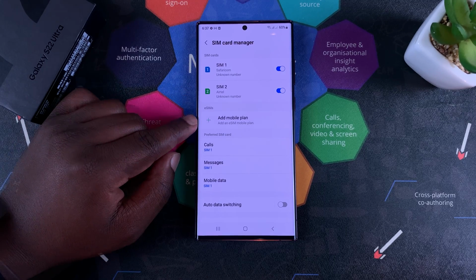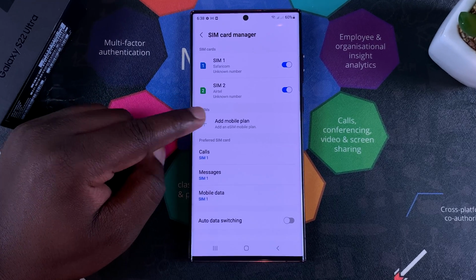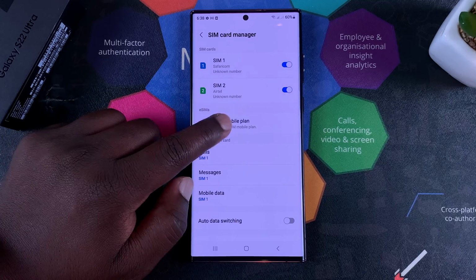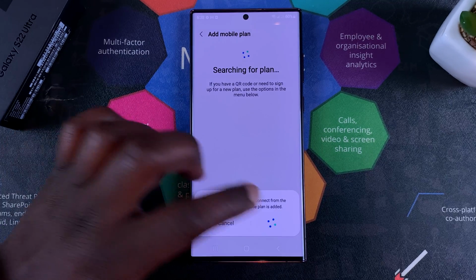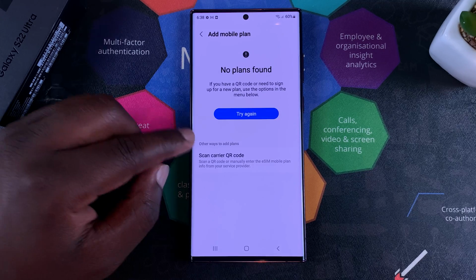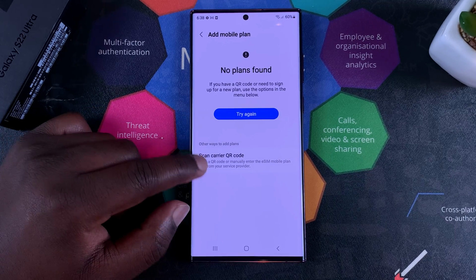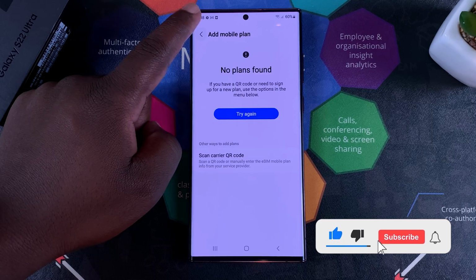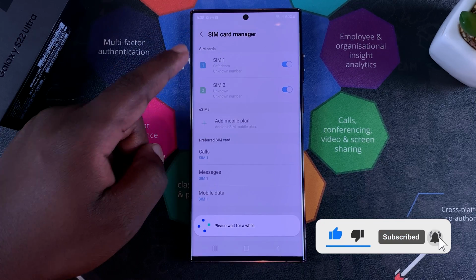Now this next section is for eSIM. You can add a mobile plan for an eSIM by simply tapping there and then going ahead to set up your eSIM. Usually you can go to your carrier for this, or they can give you a QR code that you can scan and it's going to help you with the setup process.